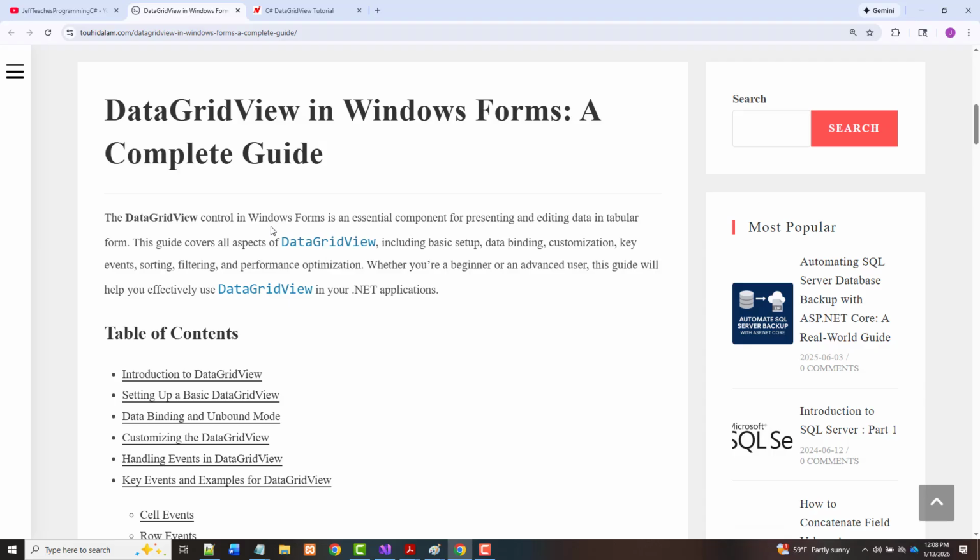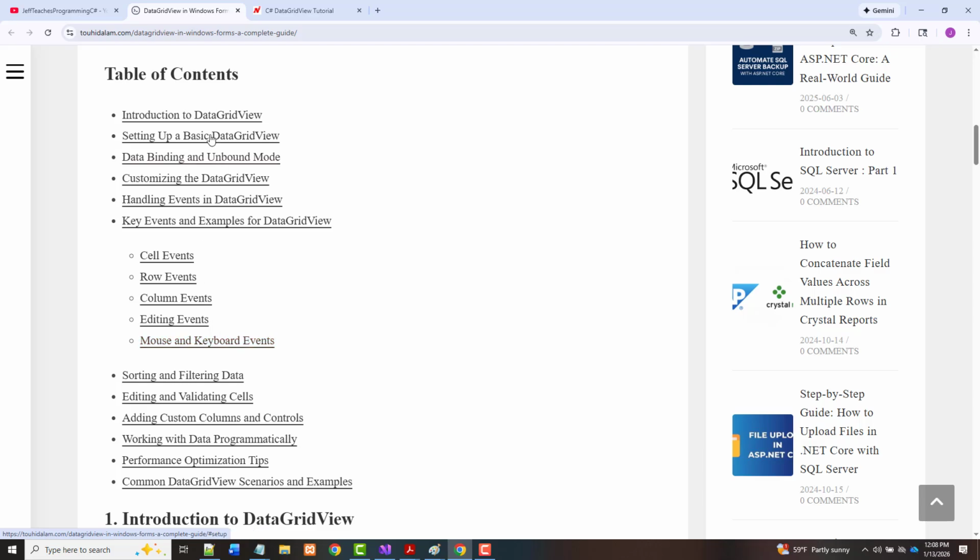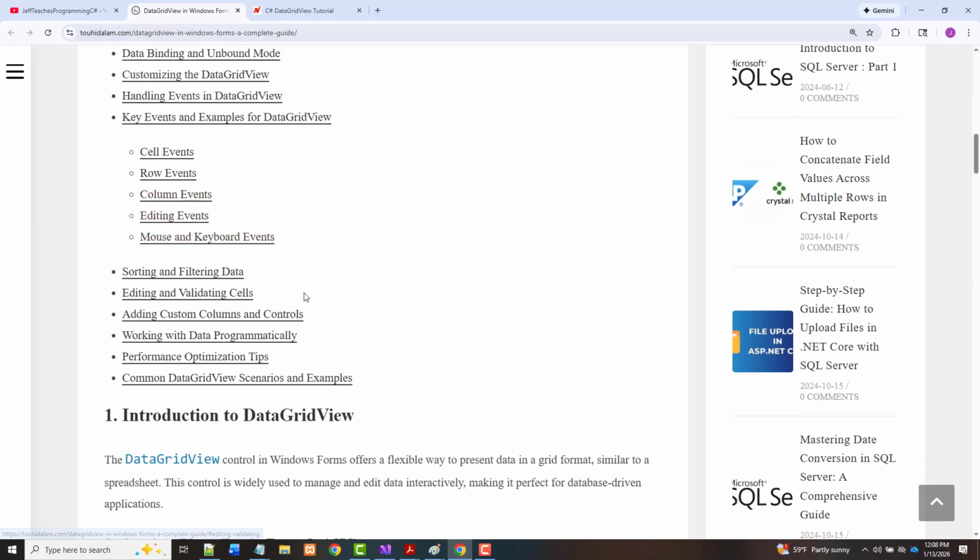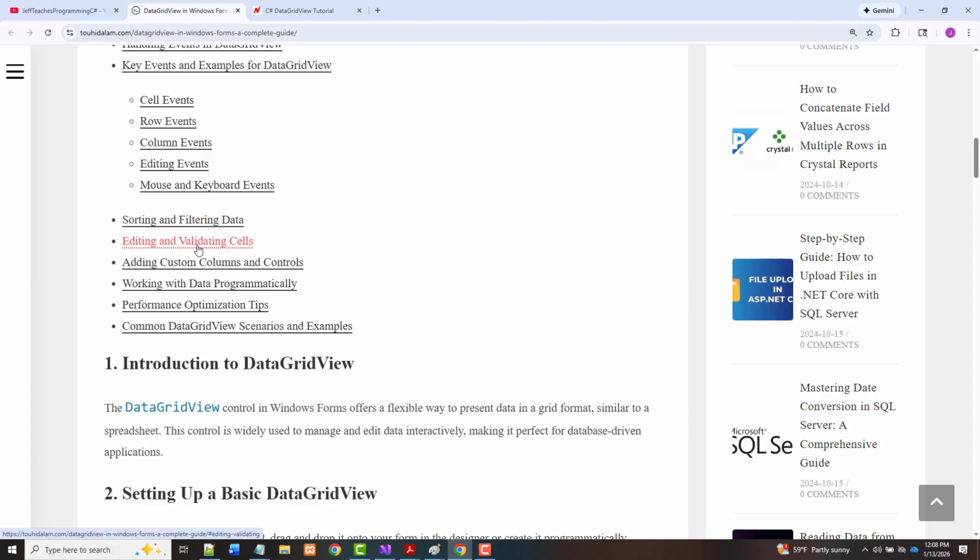As it says, the DataGridView control in Windows Forms is an essential component for presenting and editing data in tabular or table form. This guide covers all aspects of the DataGridView. I'm not going to say any more than it says. But notice what it is. There's an intro. They tell you how to set it up, how to do what's called data binding, how you can customize it, how to handle events, basically anything from a click to changing data or whatever, sorting and filtering, editing and validating what's in cells, adding custom columns and controls, etc.